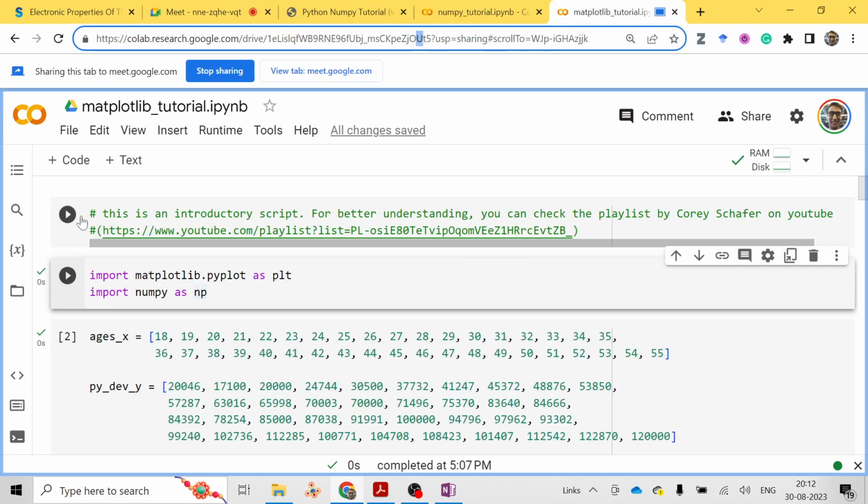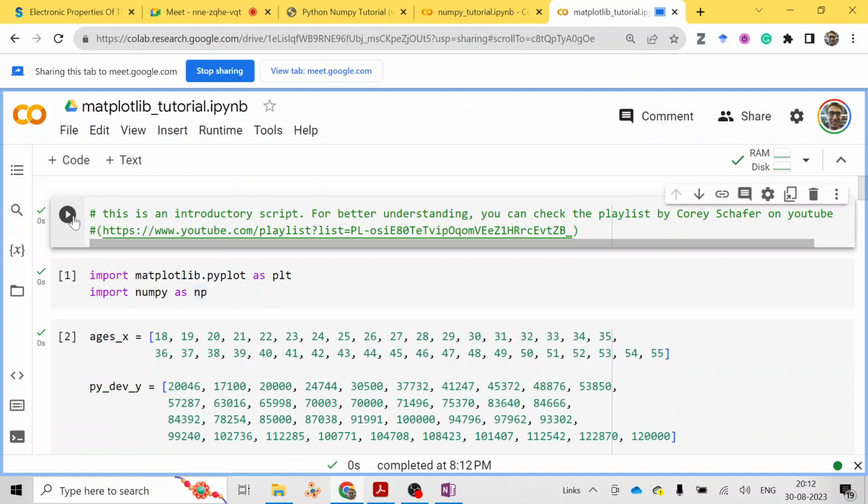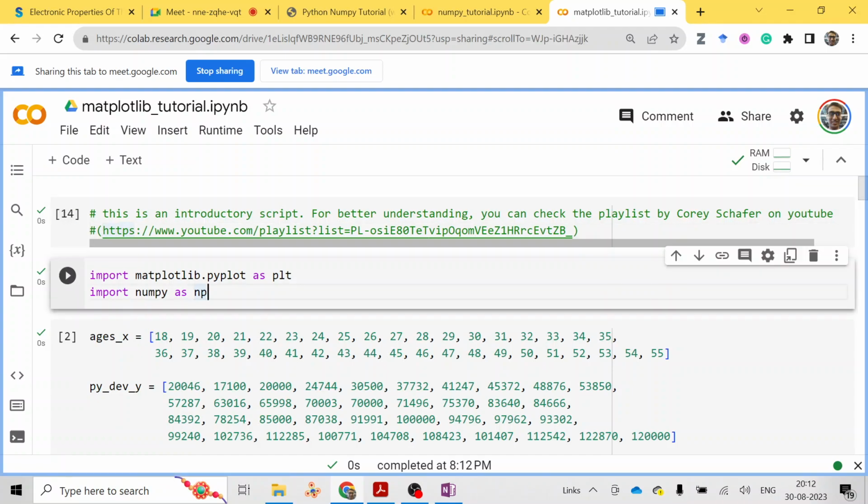Okay, so let's come to this matplotlib library. Here, this is a very small tutorial, and there is also a playlist on YouTube which has much better examples for matplotlib. You can find that link as well, which I've shared in the previous basics tutorial and the NumPy tutorial. There are examples for matplotlib that you can check out.